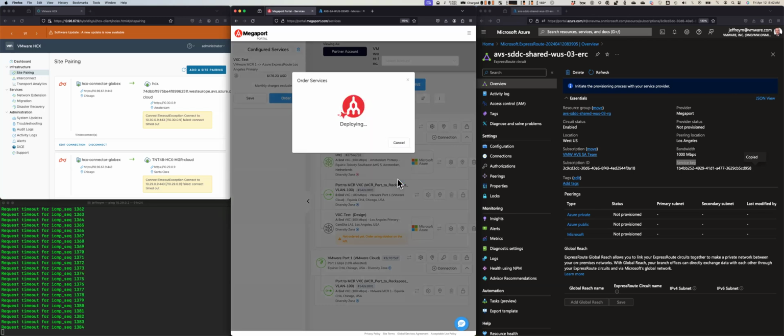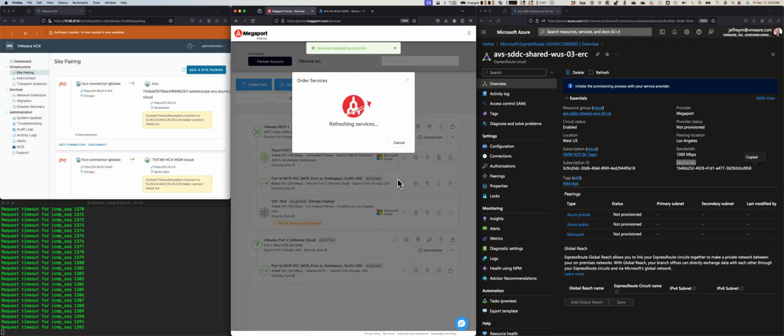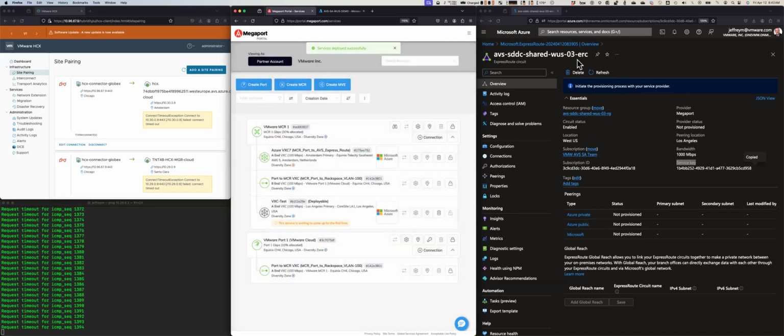It'll deploy that. And as that's deploying, it's actually going in the background and doing API calls to Azure to set up the connection between Megaport and this ERC, or the ExpressRoute circuit that we deployed. So this will take a couple of minutes to properly become active, and then we'll come back and do the global reach.